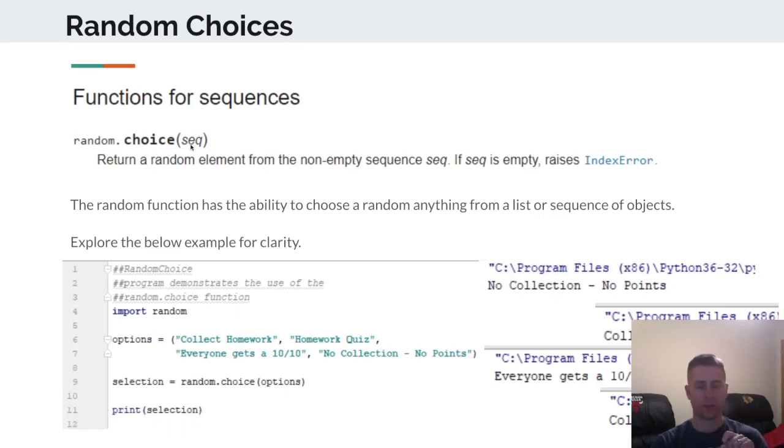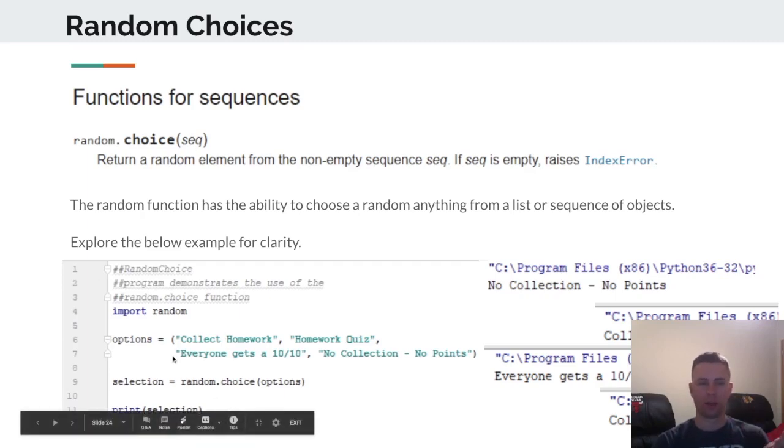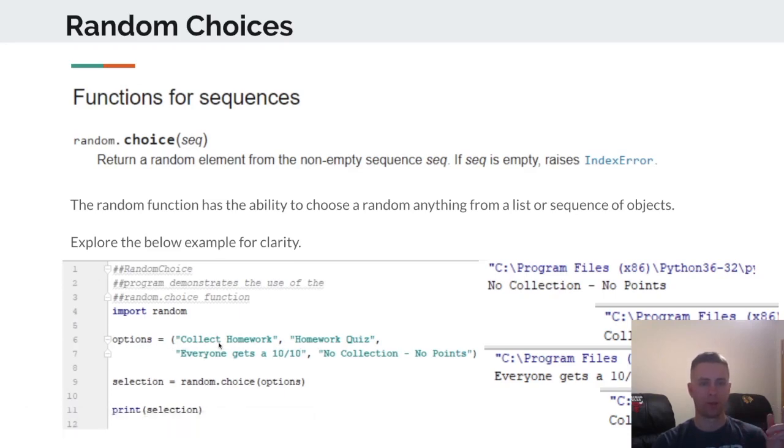I know we haven't talked about sequences yet, and that's not until the next unit, but it's cool enough to at least see what's going on. So in this program, I've got options, and I've got 4 options: collect homework, homework quiz, everyone gets a 10 out of 10, and no collection, no points. But you notice that it's wrapped in parentheses. When I put elements separated by commas in parentheses, or in square brackets or braces, it creates a sequence. There are different kinds of sequences. This one specifically is what we call a tuple, but it's a sequence nonetheless, which means it's just an ordered collection of things, in this case strings.